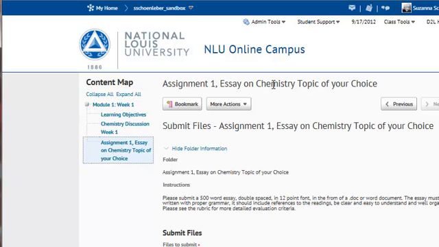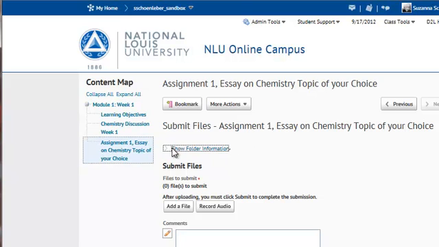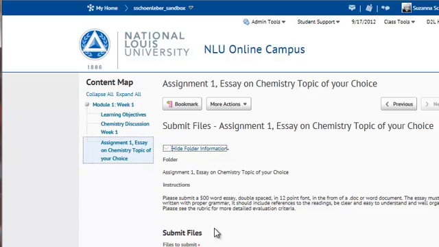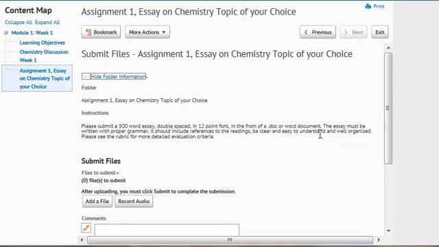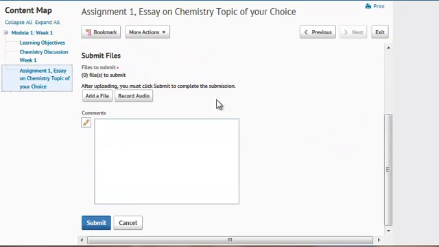So here we see a title, Assignment 1. There's some folder information and some instructions. And you'll also see this Hide folder. If you don't see the instructions, click Show Folder Information. That will expand this area where you'll see instructions for the submission. Below that, you'll see Submit Files, and you'll see an Add File button. So you can add a file, you can record audio, and you can also submit some comments to your instructor.